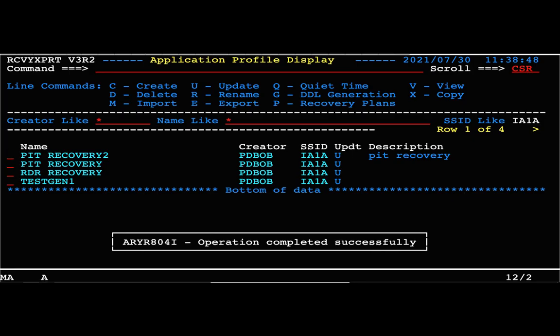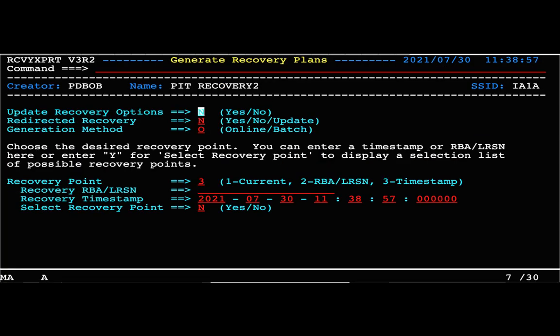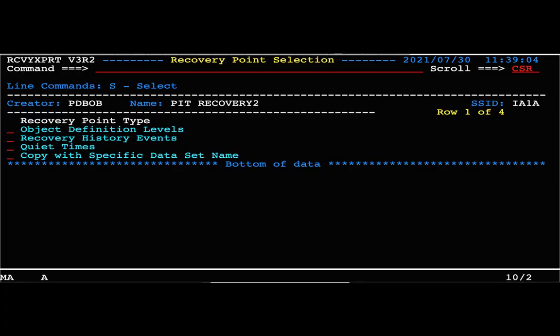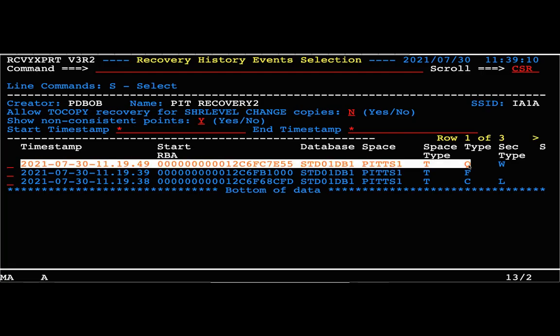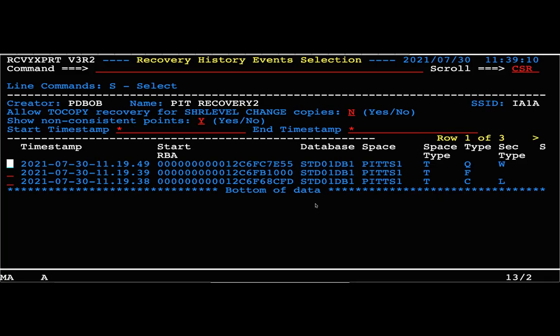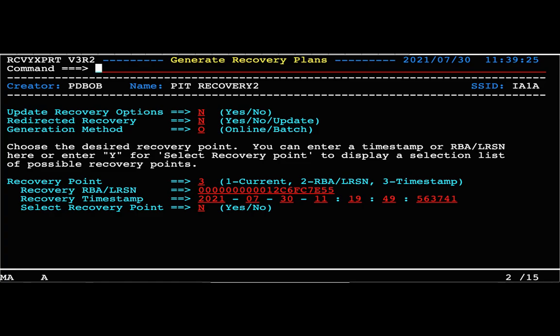Now in order to perform a point-in-time recovery, we're going to do the PLINE command for recovery plans. Then we're going to come down here to select our recovery point, go to the recovery history events, select that, hit enter, and this will display all the events that are in SYSCOPY. You can see here the first one is our QUIESCE point, so that's the point in time we want to recover to. So let's do an S, and now we've selected our point in time.